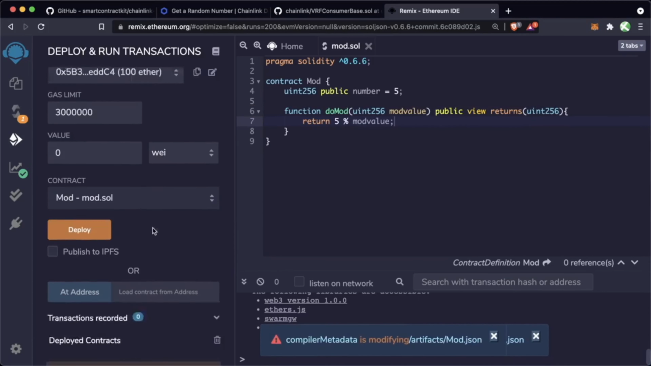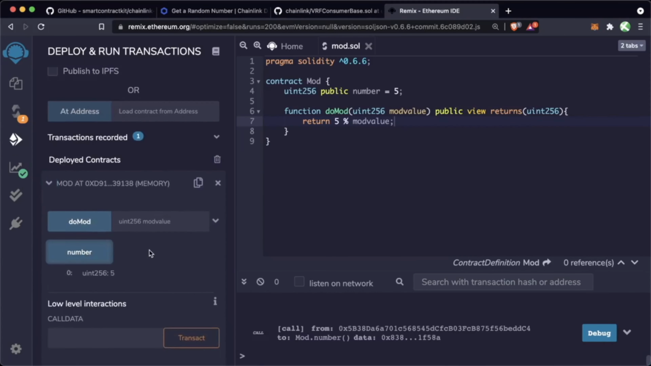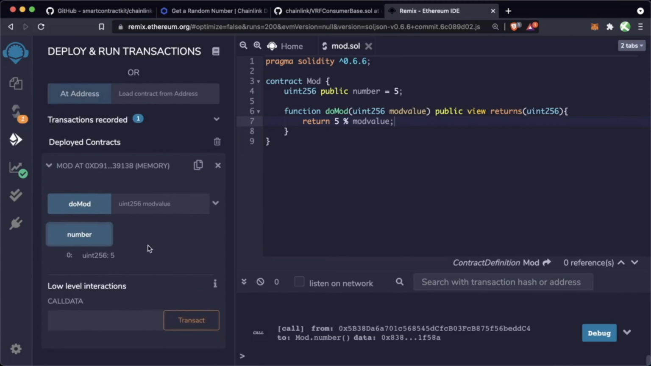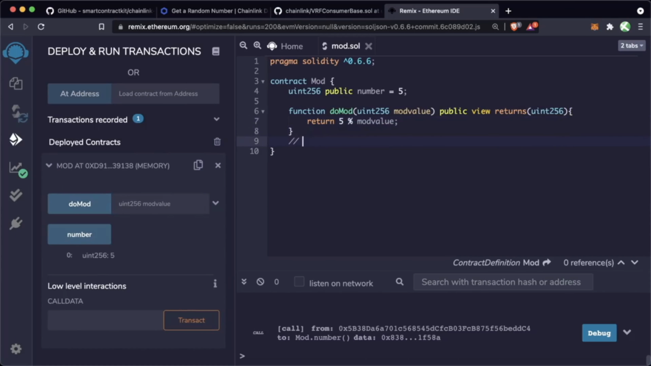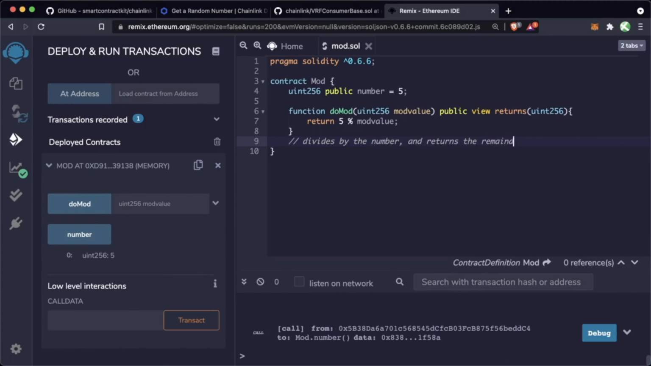Now let's go to JavaScript VM. We'll deploy this. So our number is right now 5, and let's learn about how the modulo works. If we have this doMod function, what we're doing is the modulo divides by the number and returns the remainder. For example, if we did 5 mod 5, what do you think we're going to get? We're going to do 5 divided by 5 and then return the remainder. Well, 5 divided by 5 is 1, and there's no remainder.